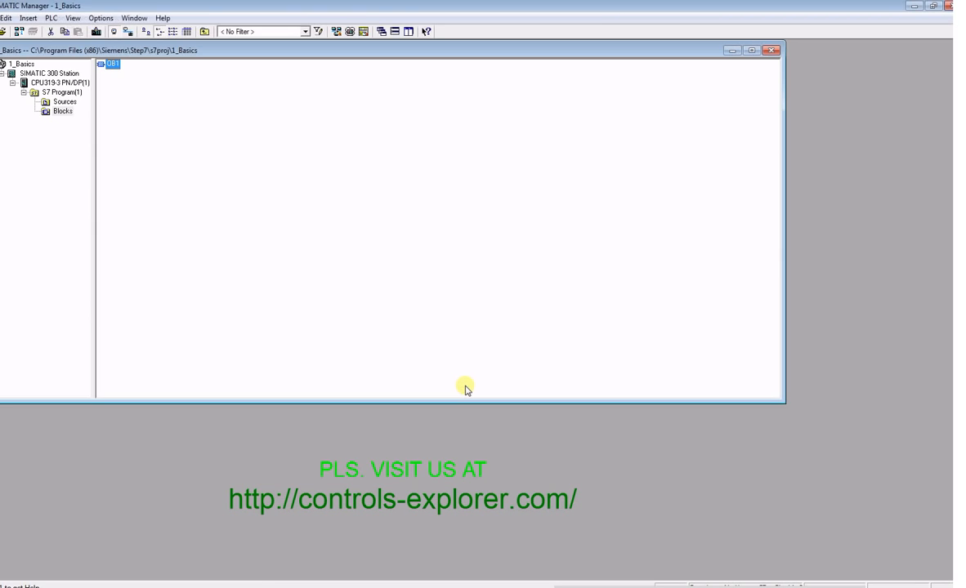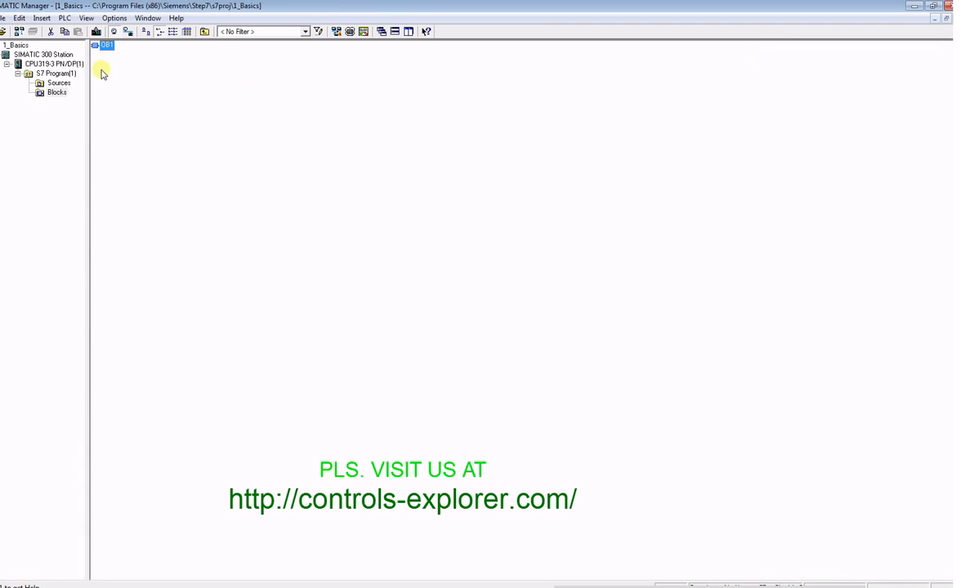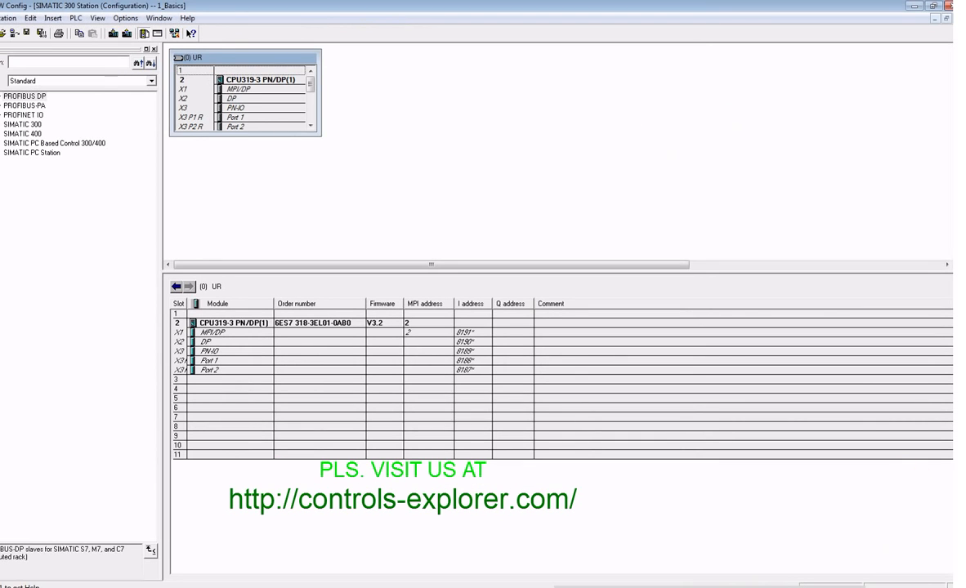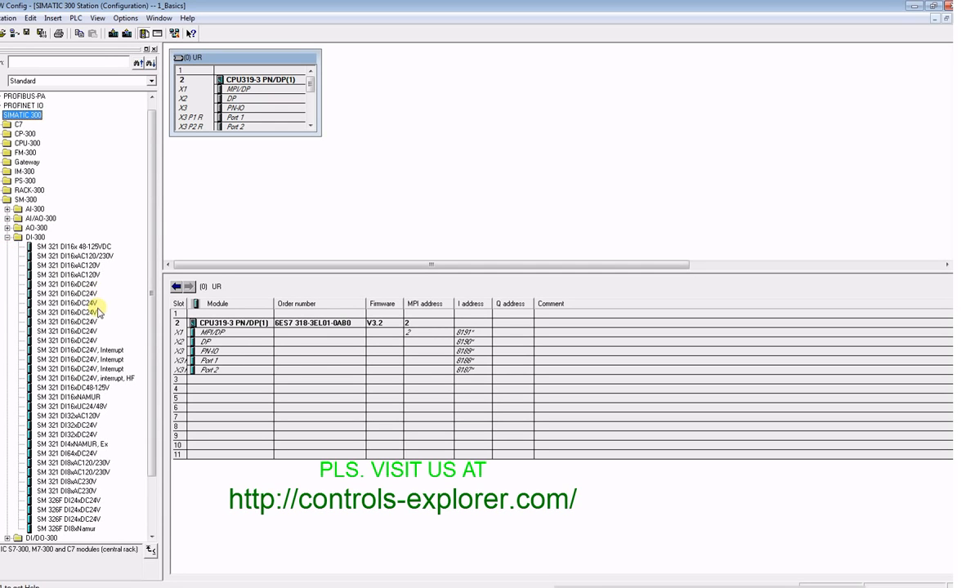Now go back to the Semantic Manager main page, double click the hardware config, and here you have the main rack visible. Now we shall be inserting the I/O modules. So on the left window under Semantic 300, scroll down further under ASM 300 and you find digital input, analog output, analog input, all the modules.